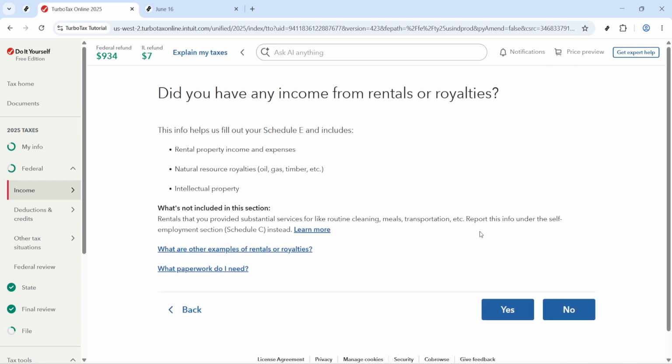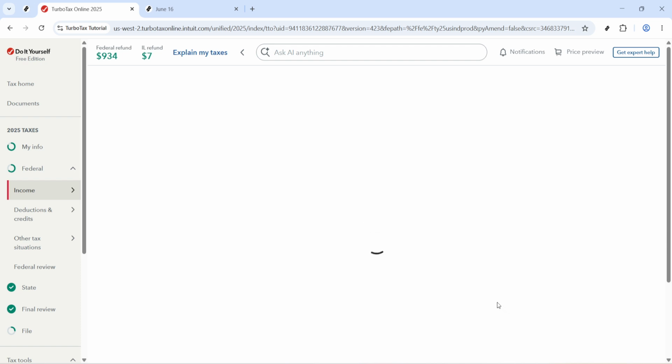Take your time here because the information you enter in this section affects how your rental income and related expenses are handled. On the next prompt, click Yes to continue. This confirms that you do have rental-related information to enter and moves you forward into the rental workflow.